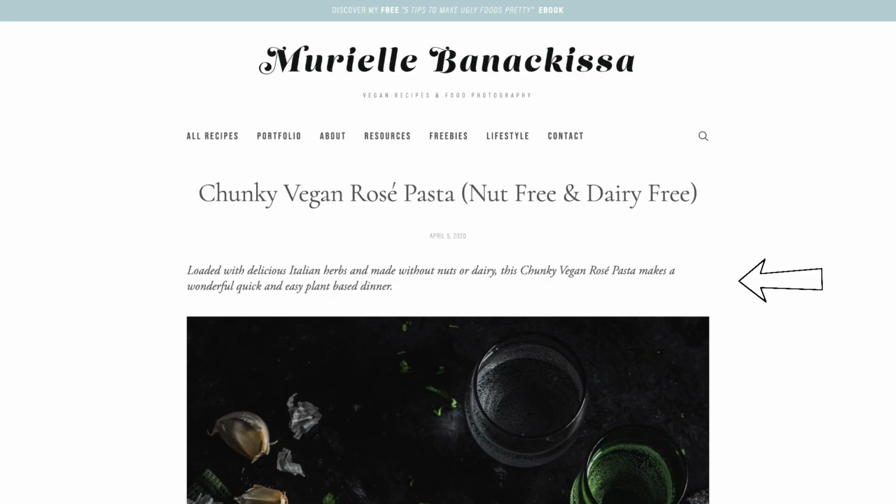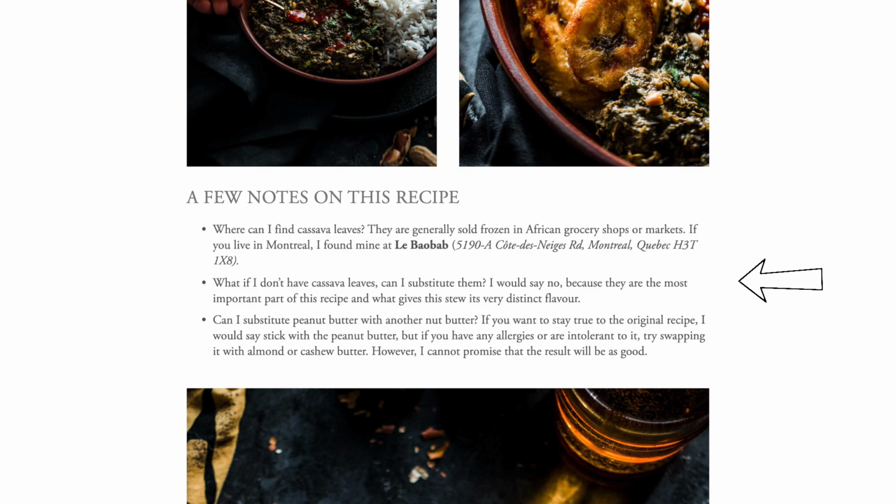But I try to include in my blog post a little introduction of what the recipe is going to be about. If you've noticed on my blog, it's usually the part that is in italic at the very beginning of my post. Then I will give a backstory of where I got the inspiration for that recipe, or I'll tell a personal anecdote linked to the recipe. And once that is done, I have a section in every single one of my blog posts, which is a few notes about this recipe.